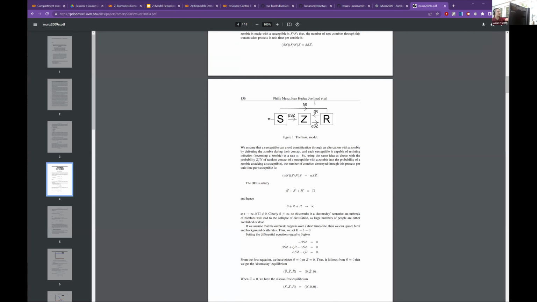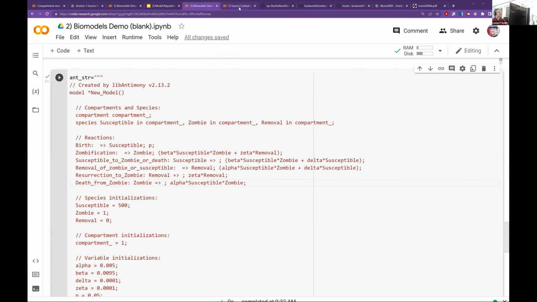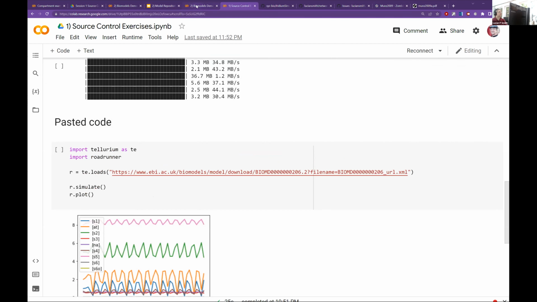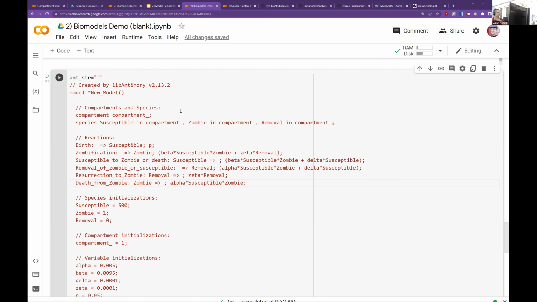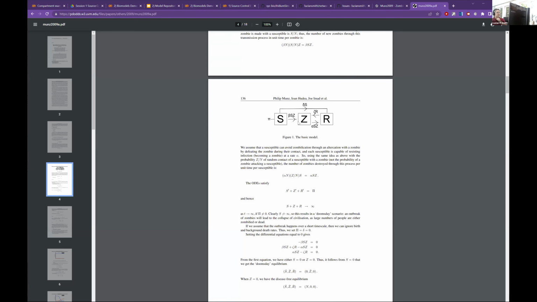But we can at least see here that this is what the paper was talking about. At least we know beta times susceptible times zombie. That matches what was in the paper. Beta times susceptible times zombie, and the susceptibility to death or zombie, etc.